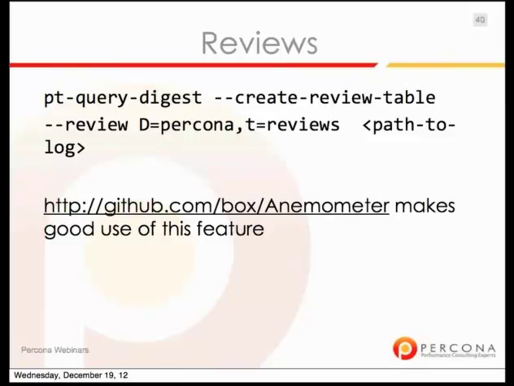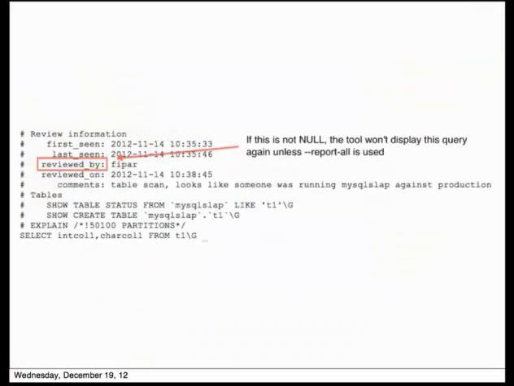And there's a link there to a project called Anemometer that makes good use of this feature. It wraps it into a web UI, and I think it's a very nice project. The review table basically adds a couple of fields. If the reviewed_by field is not null, then pt-query-digest will never show you that query again unless you use --report-all when running it.